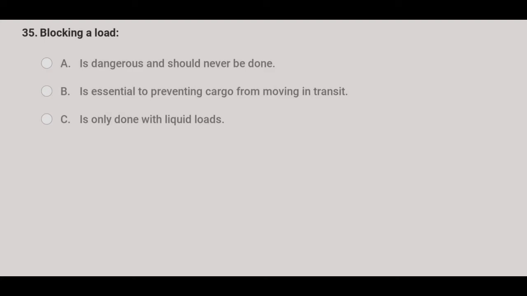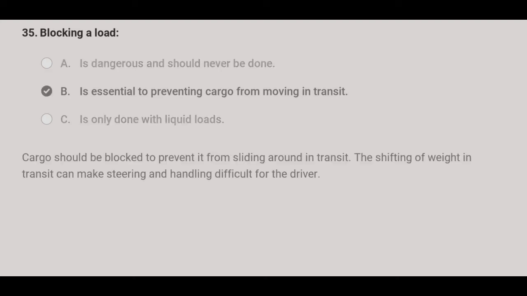Blocking a load? A. Is dangerous and should never be done. B. Is essential to preventing cargo from moving in transit. C. Is only done with liquid loads. B. Is essential to preventing cargo from moving in transit. Cargo should be blocked to prevent it from sliding around in transit. The shifting of weight in transit can make steering and handling difficult for the driver.